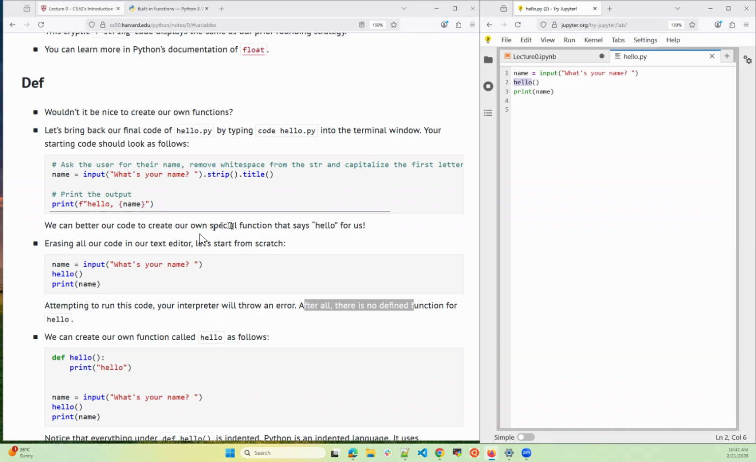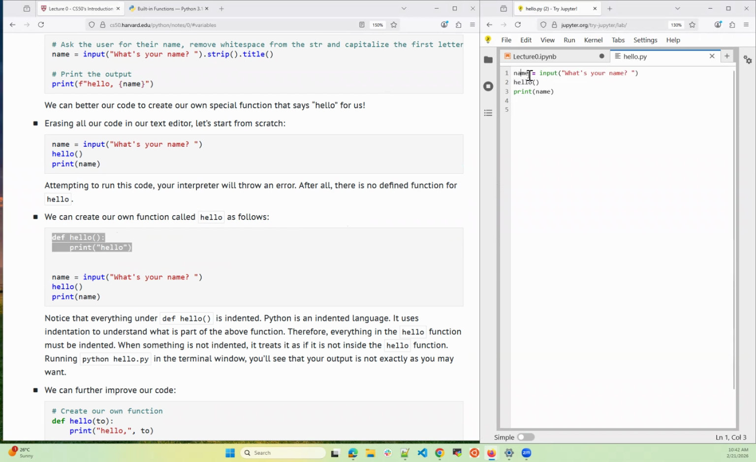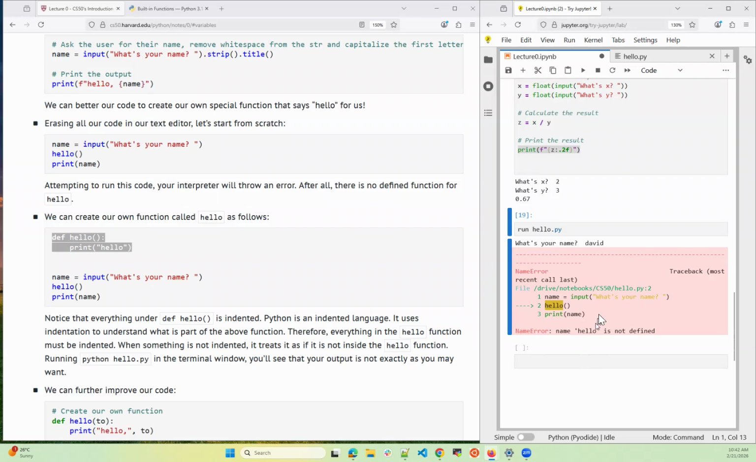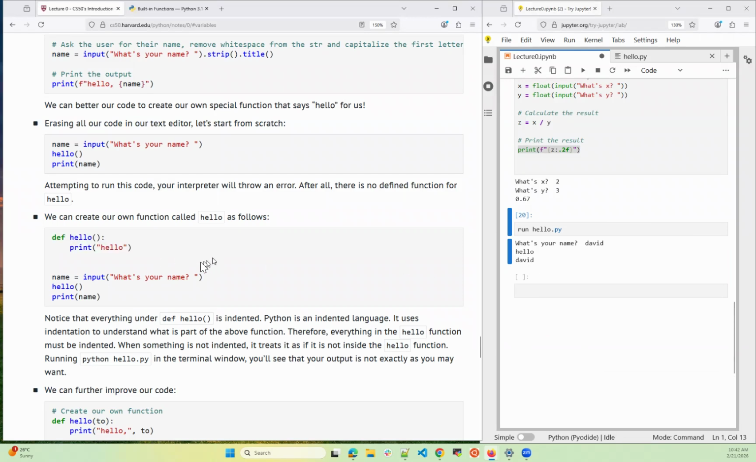It does not know what hello is. So we can create our own function called hello as follows. We can put this above our code over here on top, a few spaces. Add it there: def hello, print hello. Save it, and then run this code again, shift enter, and say David again. There we go. David is printed out correctly.